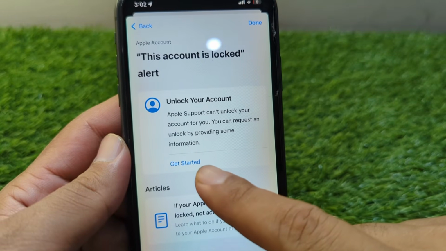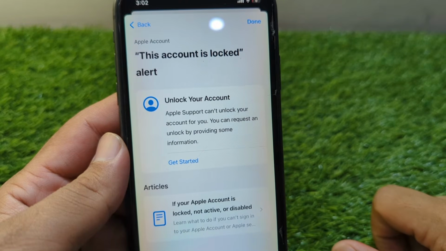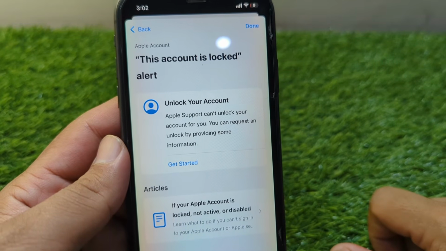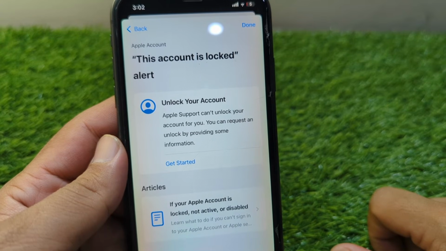So guys, you have to simply tap on get started from here and after this you have to simply follow the instructions and after this hopefully your account will be unlocked. So guys, in this way you can also unlock your Apple account if it is locked.